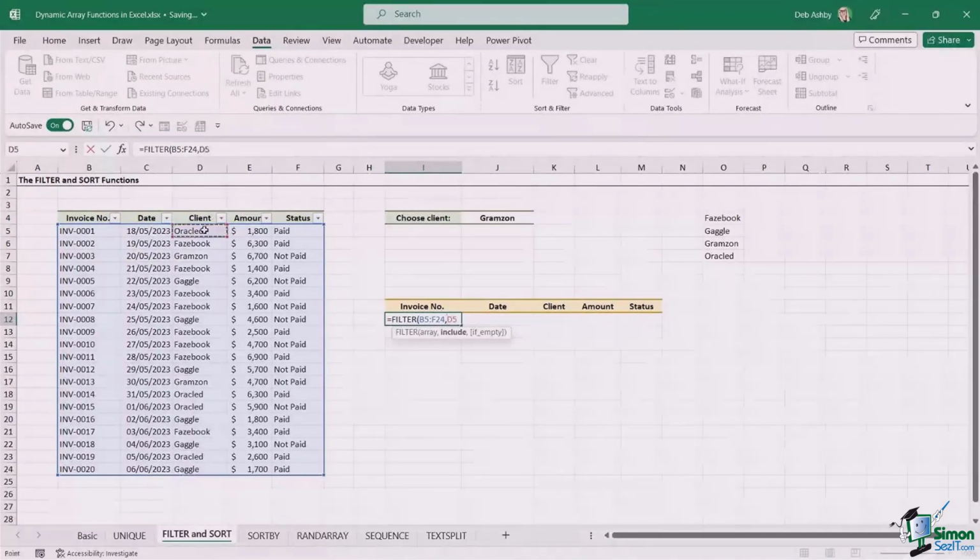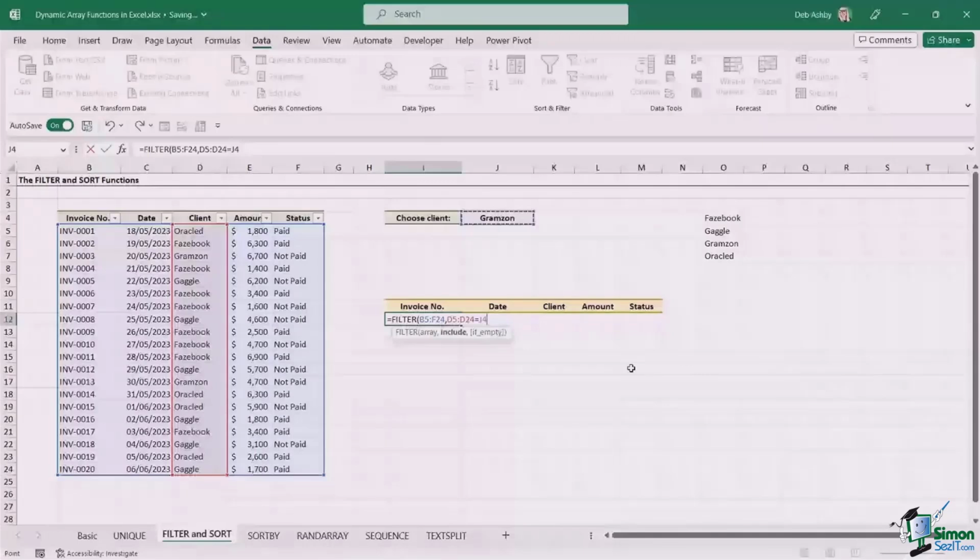So I want to include when this column is equal to what we have up here. Okay. Now, the last argument of filter is an optional argument. It's in square brackets, which means it's not mandatory. We could end our formula now, but let's add this in. What this says is, if it doesn't find any results, what do you want it to say? So I'm just going to put in quote marks. If it can't find anything or nothing matches, we're just going to have no invoices in there.